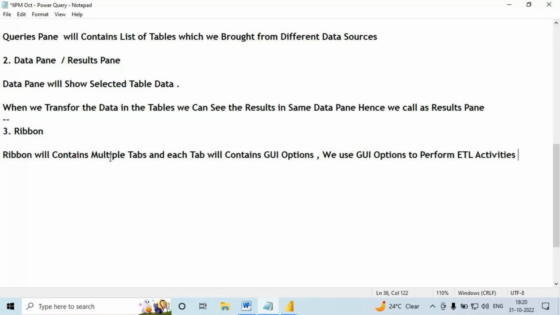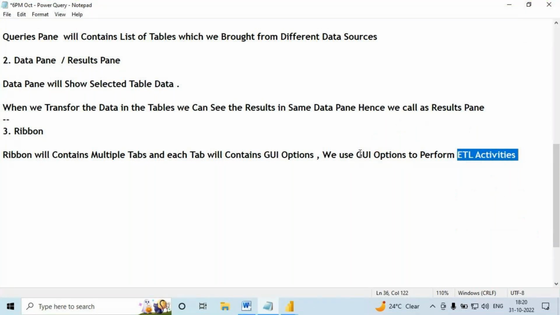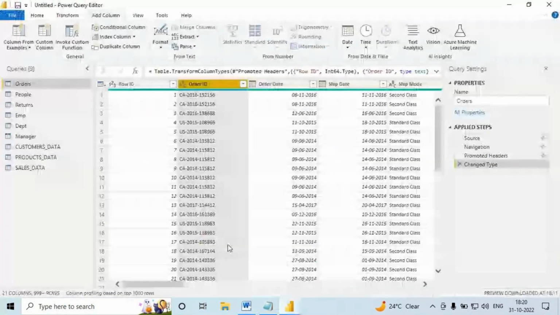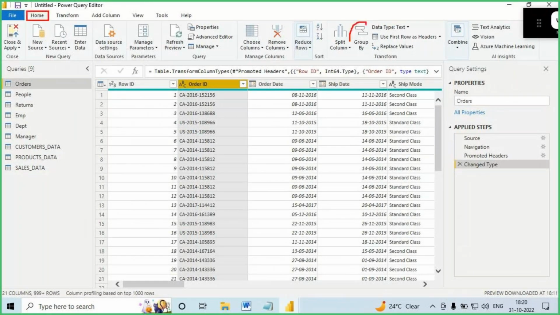Right, guys. In Power Query, in order to perform ETL activities, we don't need to write any code. We can perform the ETL activities using which options? GUI options. GUI full form is Graphical User Interface. So what you need to learn in Power Query is, in each tab, what are the different GUI options we have and what each one will do. There is a GUI option called group by. What is this group by GUI option? When to use it? How to use it? You need to learn, guys.